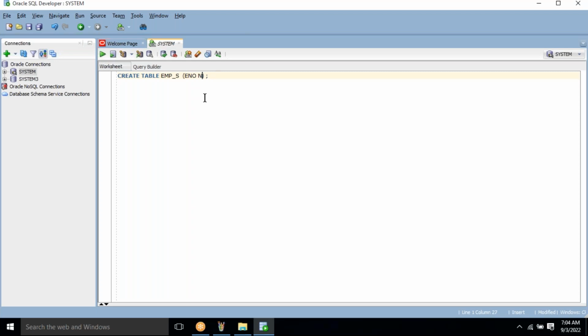Employee number, number; employee name, varchar2 of 10; and then salary, number. Last time also we created the table like that. So create table name, employee number, and this is the data type number. Varchar2 is for character type of data. We give it like this, salary like this.